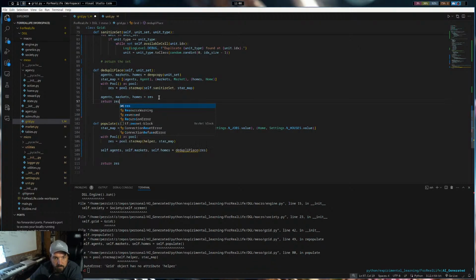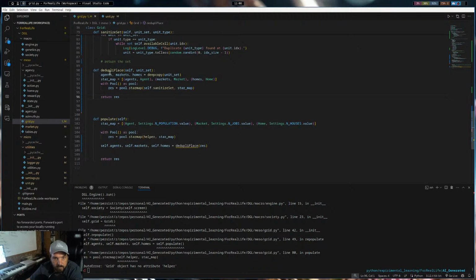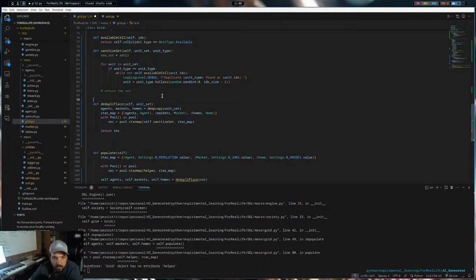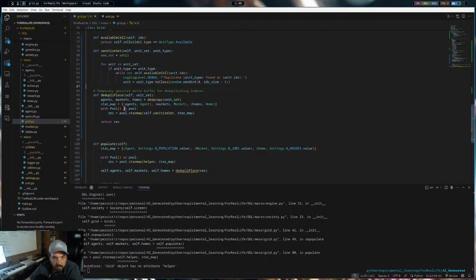Really, at this point, we can just return the response because these are trash. This goes out of scope. This is a temporary parallel write buffer for deduplicating indexes. And yeah, so we sanitize the set. We just pass in a type. This is actually supposed to be a unit type. Agent.